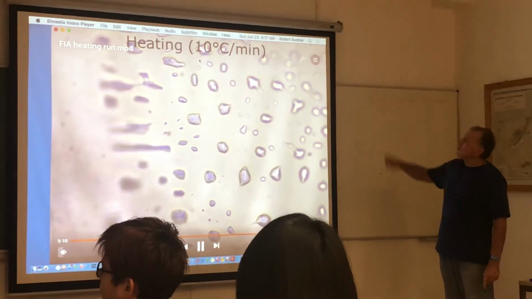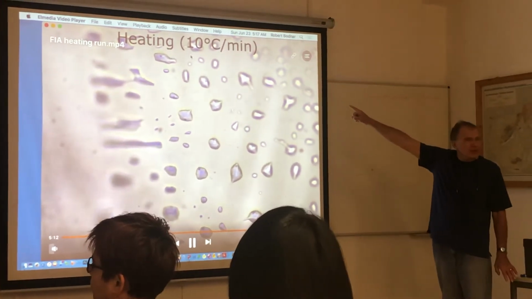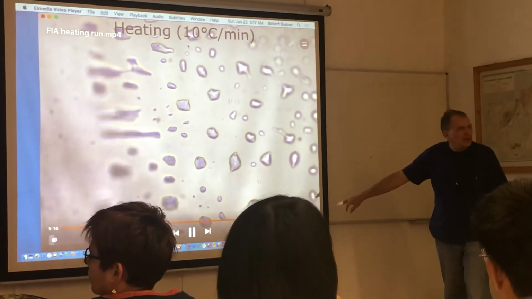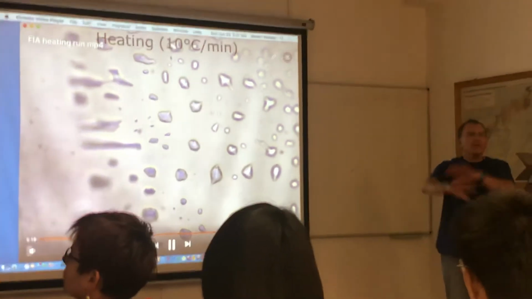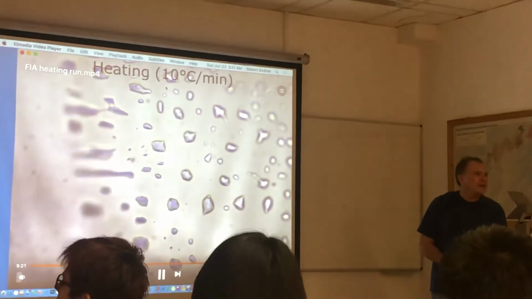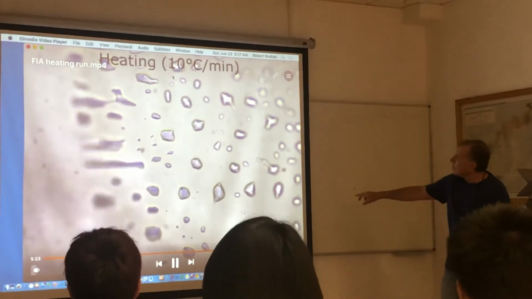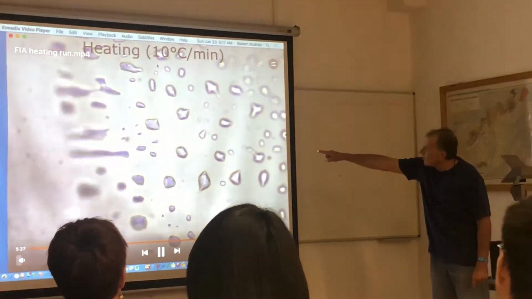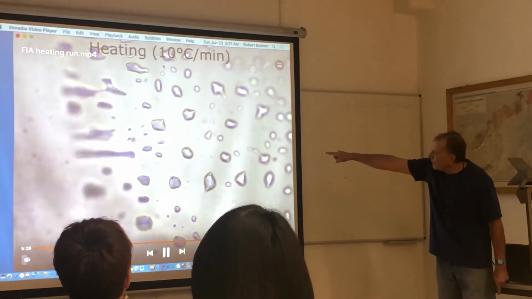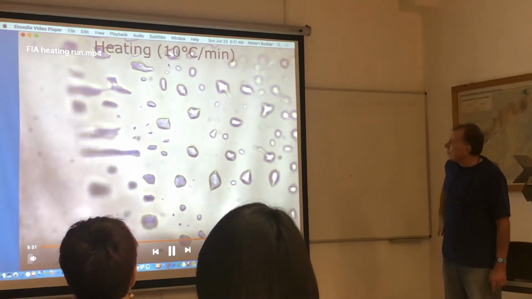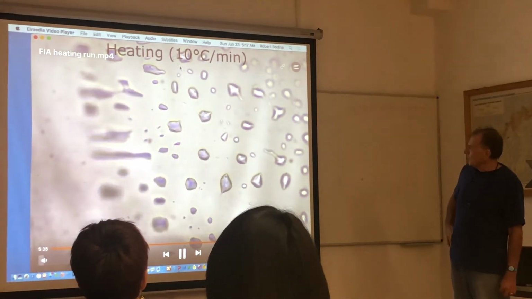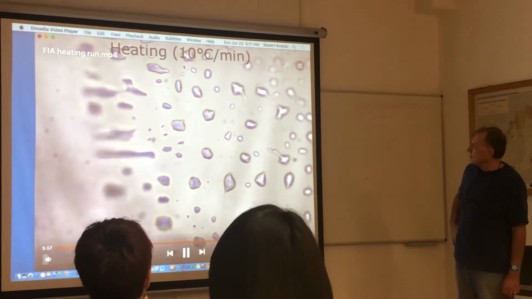Okay, so now he's heating, and he's heating it a little bit slower this time. And he's going to monitor about a half a dozen of these inclusions because he already knows that they all homogenize at about the same temperature. So he's going to monitor these few in the center here. And the first one will be this one down here, kind of in the center, that'll homogenize at 153.6, I think.